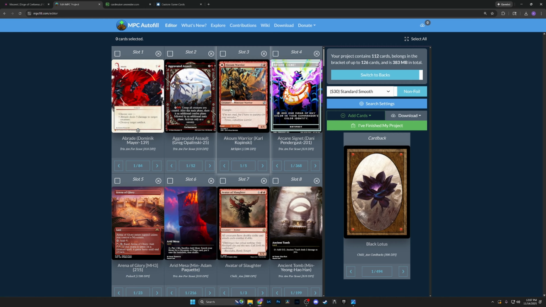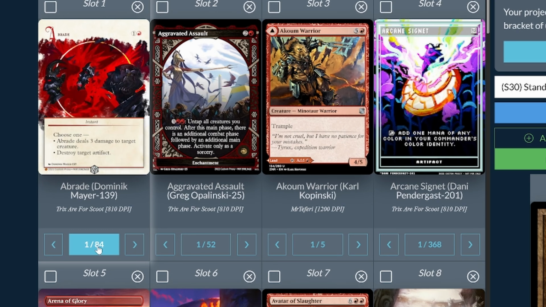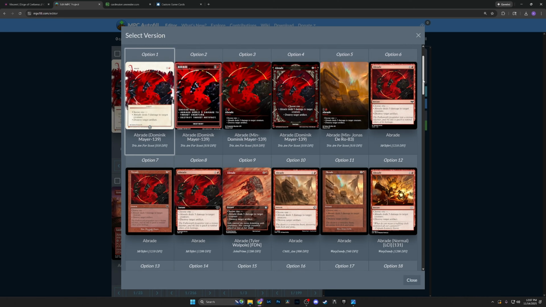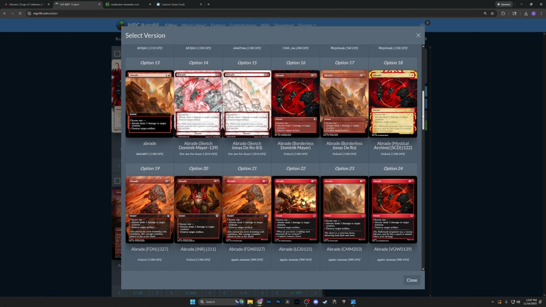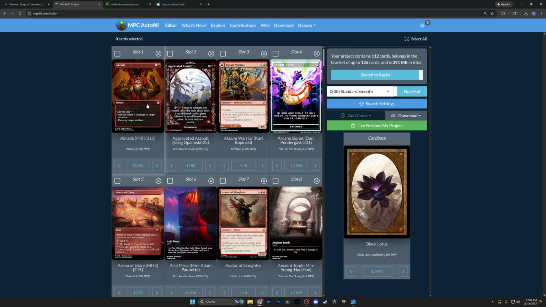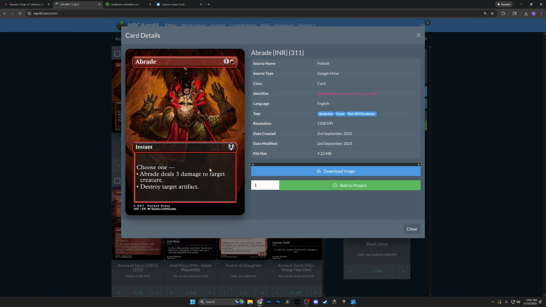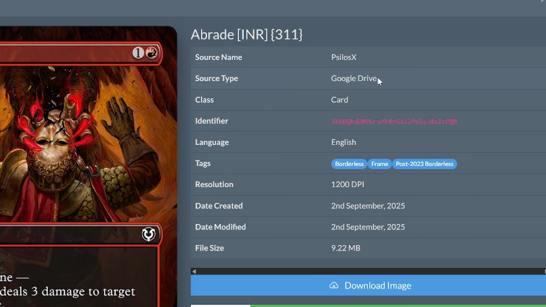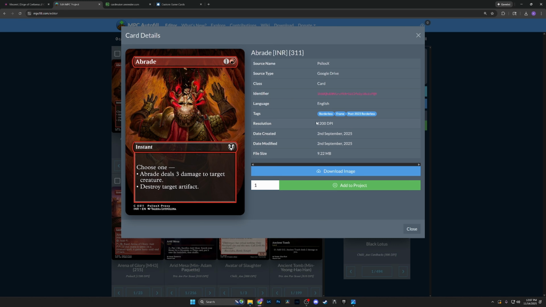That way you don't have to figure out where you left off and then go to the back again. To choose which art you want for every card, you're going to hit the number 1 out of 84, for example, on a Braid. Then you can simply choose the art that you like. If I want this option 20, I'll just click it. If I click the art itself instead of the number, it will show you details about that art. It's going to show you whose Google Drive it's been uploaded to. It'll show you the resolution and everything. Go ahead and close this.